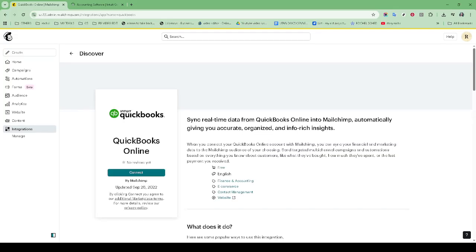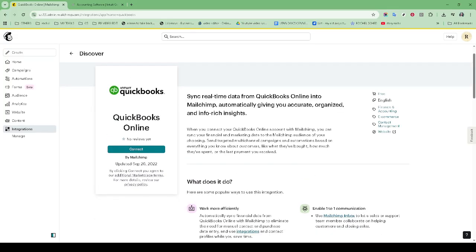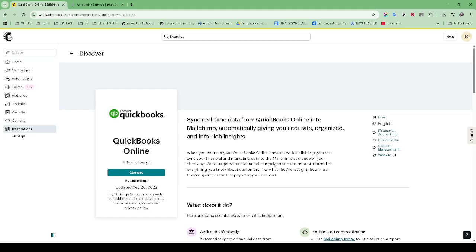With your accounts now connected, it's time to sync your customer data from QuickBooks to your Mailchimp audiences. This is going to enable you to have all your information in one place and is ideal for managing customer relationships effectively. To do this, follow the prompts that Mailchimp provides to ensure the data transfer is complete. This initial sync might take a little time, especially if you have a large customer database, so be patient.